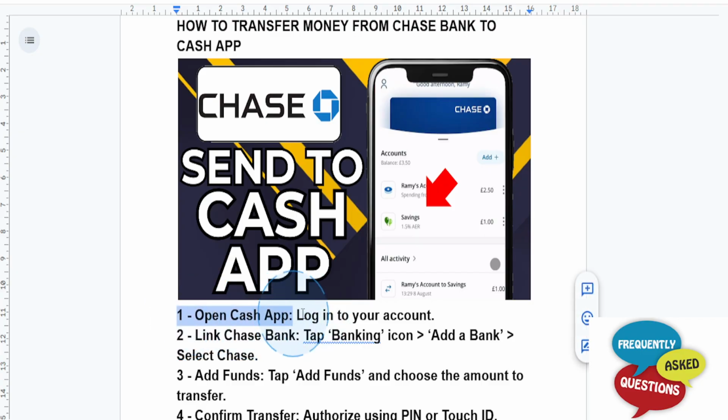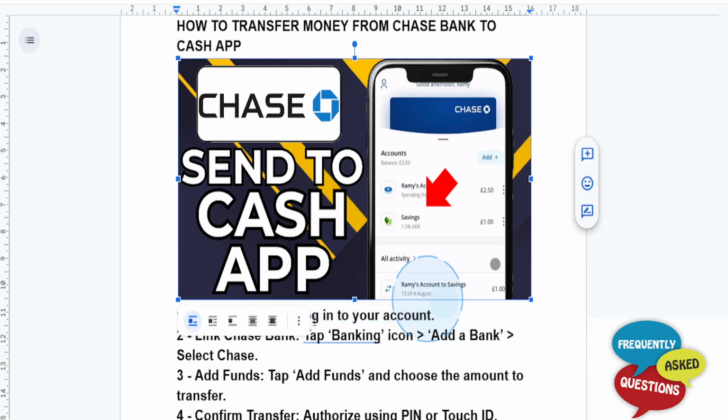So, first things first, open up the Cash App on your phone and make sure you're logged into your account. Okay, if you don't have Cash App yet, don't worry, guys. Just download it from the App Store or Google Play Store, and create an account. And once you're in the app, this is what I want you to do.